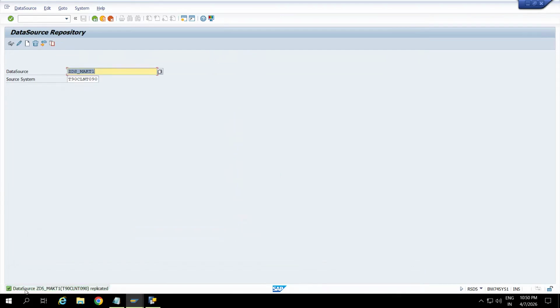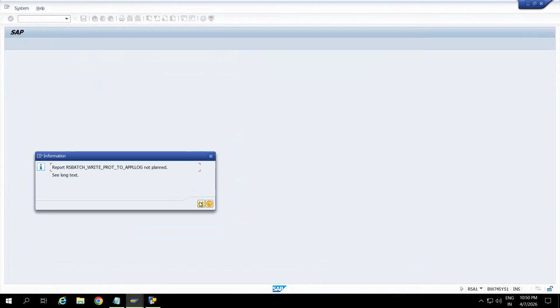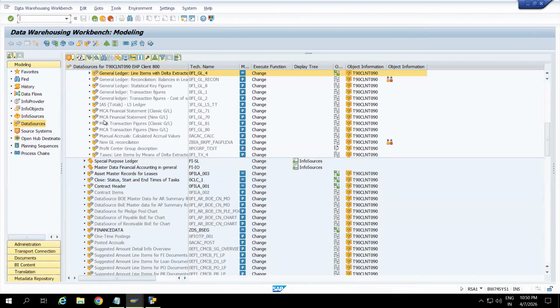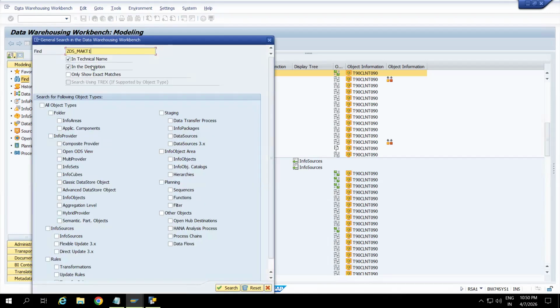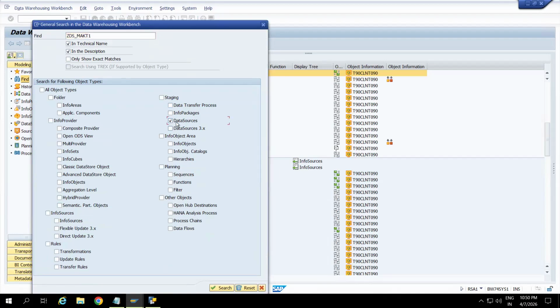See, that means it is replicated. Replication means this data source is available on the BW system. Go to RSA1 and search for your data source. I am going to find it under modeling. Enter your data source name and select this data source checkbox. Otherwise, it won't come.